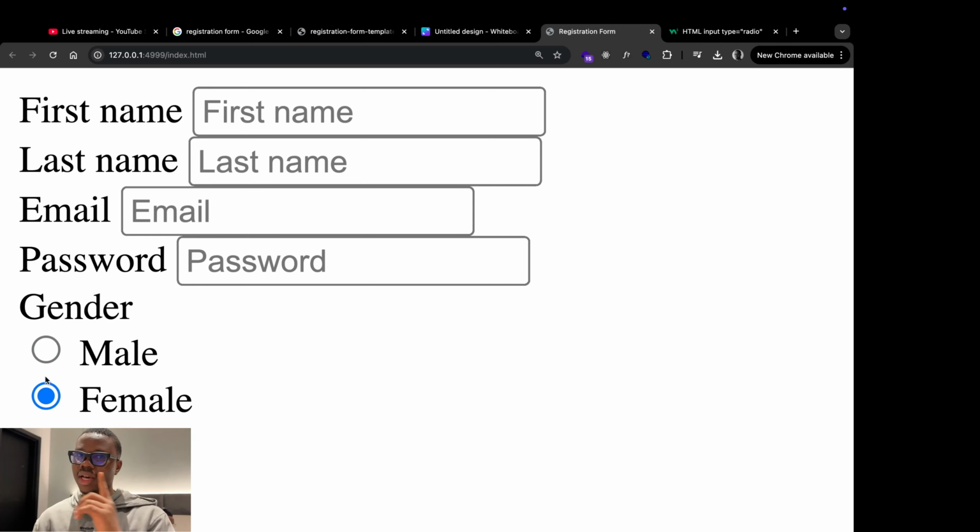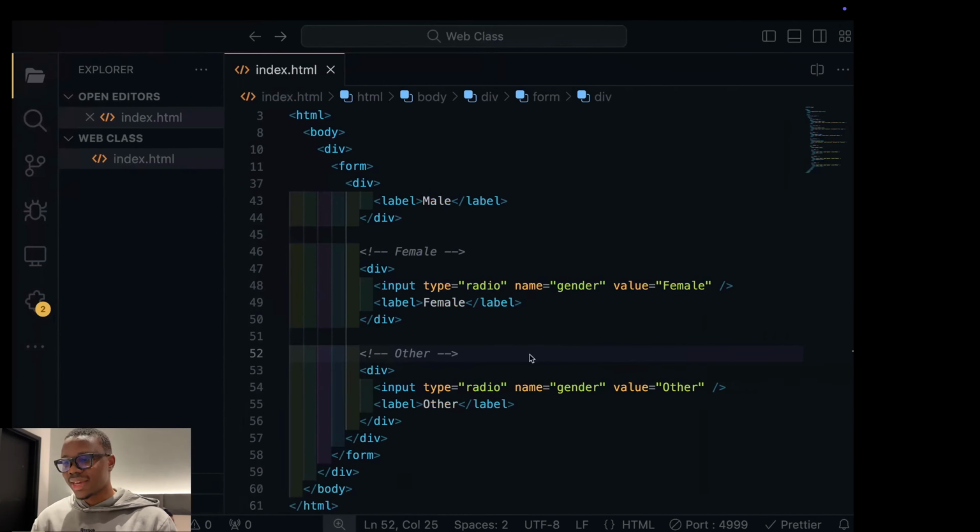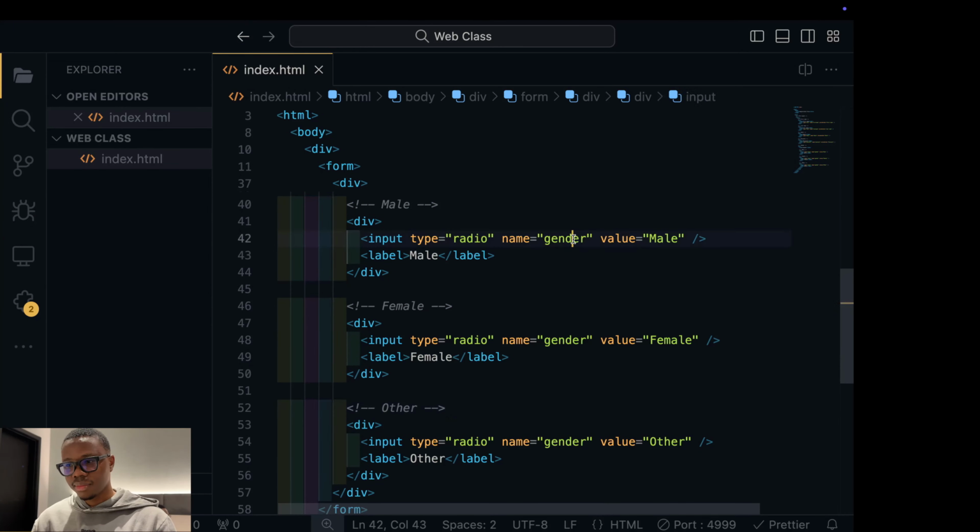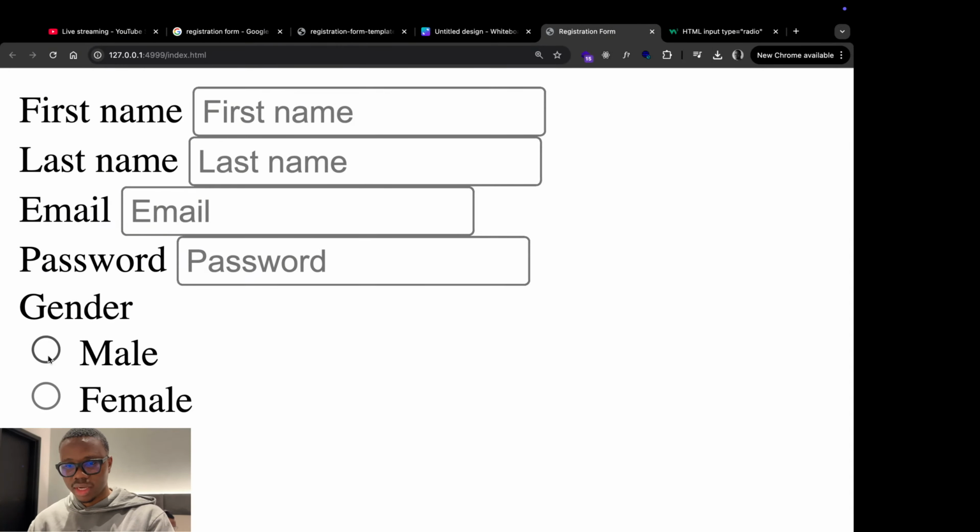So now there's something I have to tell you. You might be wondering why I gave all the gender types the same name. It's because for radio buttons, no matter how many you have, if they are supposed to be associated with one value, you need to give them the same name. And I'll show you why. If I change this name to gender2 and this one to gender3, if I save and I click on male, I can click on female and I can click on other. So you can select 3 of them at once, which defeats the purpose of a radio button.